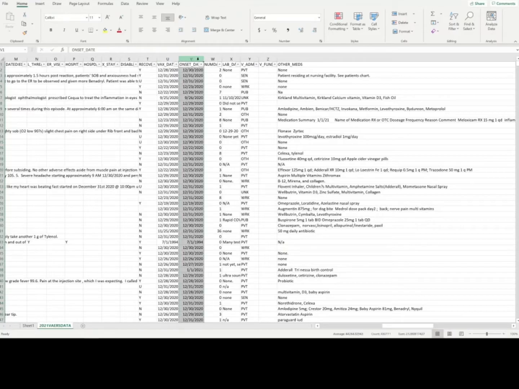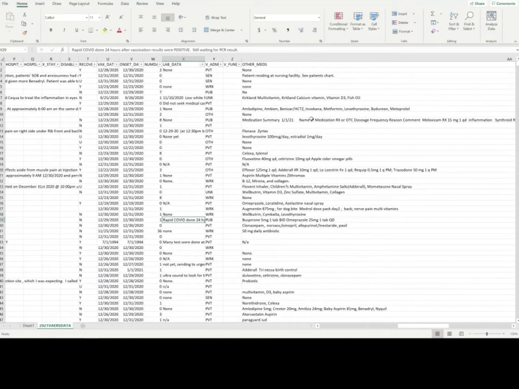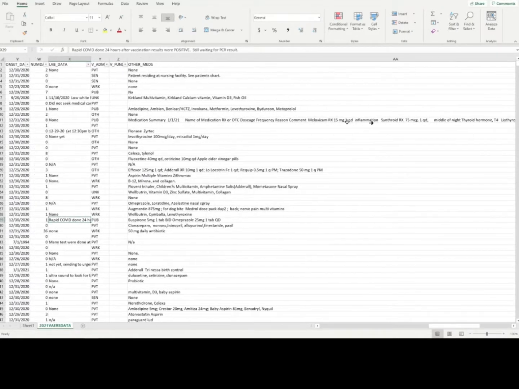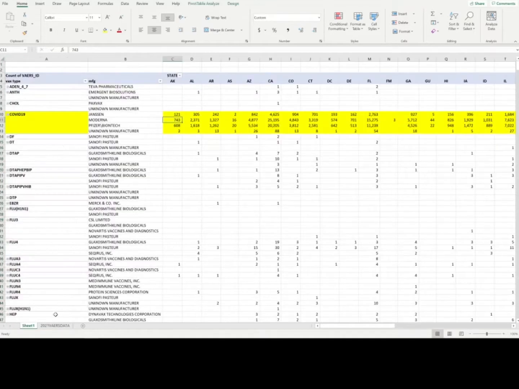The vaccine date, the onset of the symptoms, how many days, looks like lab data, if there's any lab data, rapid COVID done, 24-hour test. So I'm guessing that's based on testing or something along those lines, right? Other medications used and all this stuff. There's a lot of good data in here. And like I said, there are 512,000 lines, so 500,000 lines here. And so I just pivoted this data.